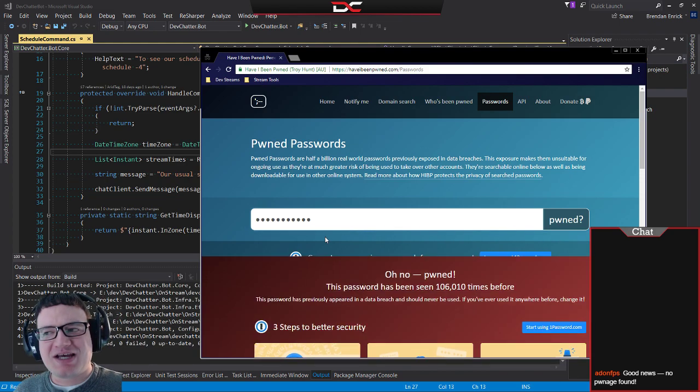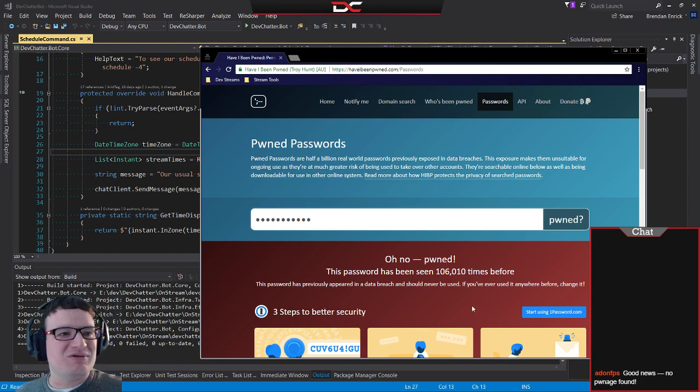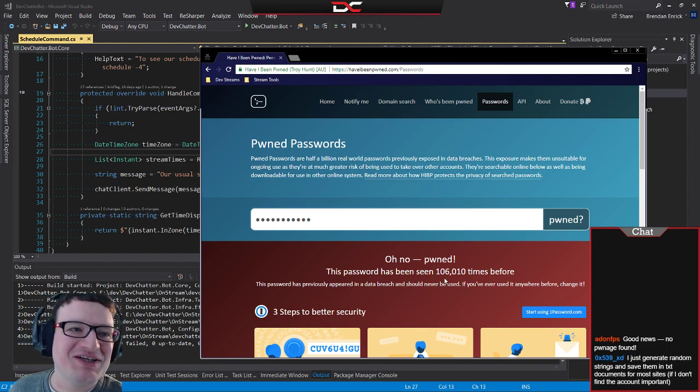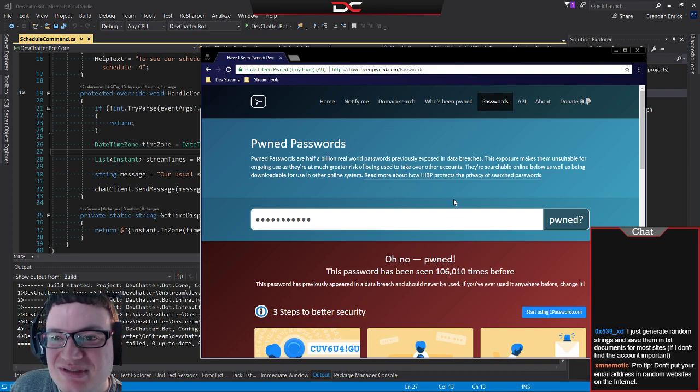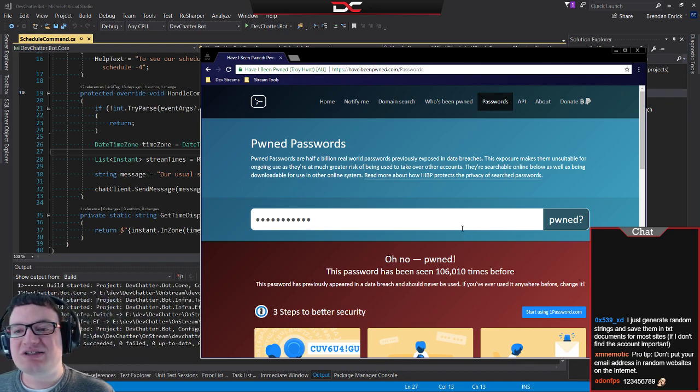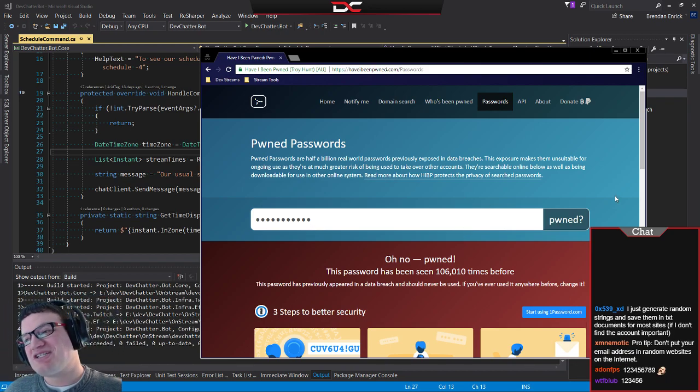Hang on while I check my password, see if it's in here. Oh no! Oh man, my password has been in here 106,000 times already. You'll never guess what my password is. I just generate random strings and have them in text documents for most sites. Oh yeah, you could do that. If you don't care about the site, you could just put it in there. No, Aiden, I actually did password 123.